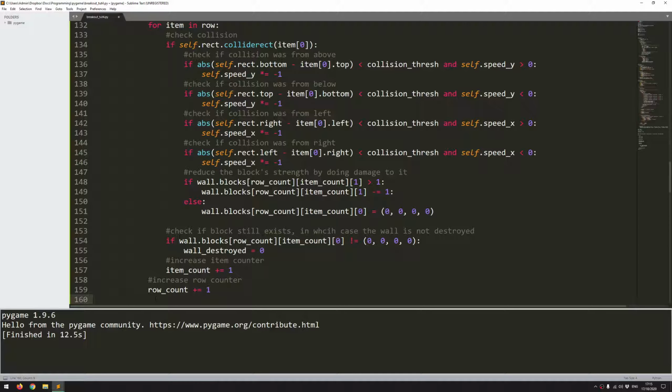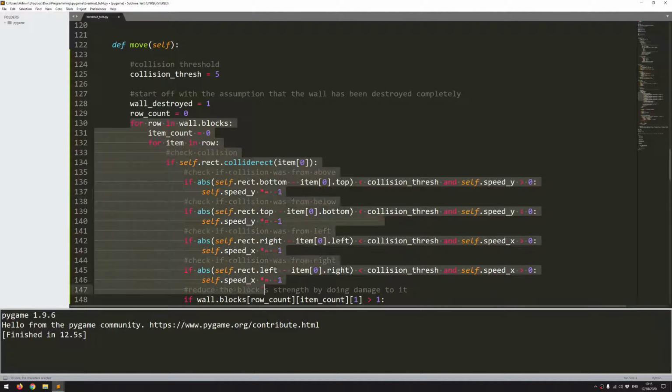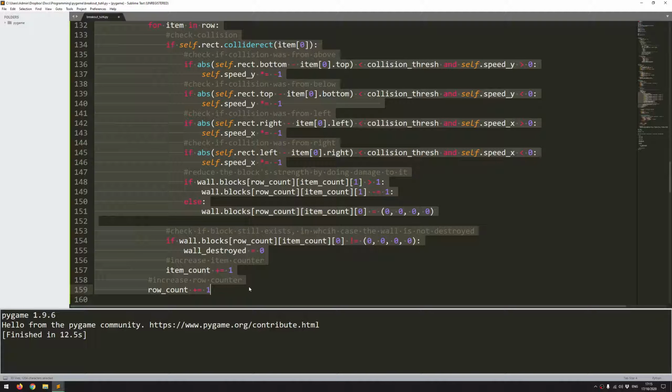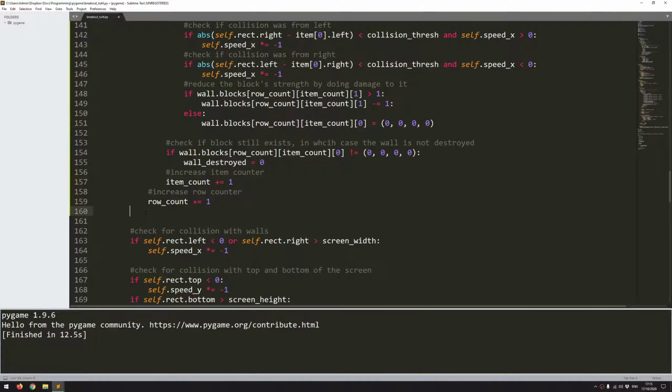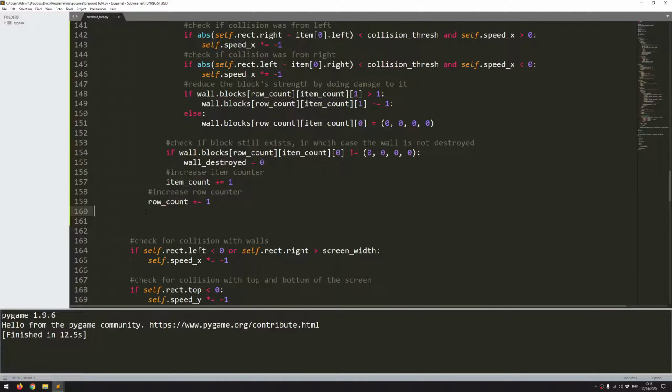So lastly, now that I've gone through at the end of this iteration, I will have checked every single block. And if I have got a collision with the block, then I will damage that block. And if the block is completely broken, then I will delete it. Not from the list, but from the game board. So this last section, once the iteration is complete, I want to check, and I'll just add a little note here. So after iterating through all the blocks, check if the wall is destroyed.